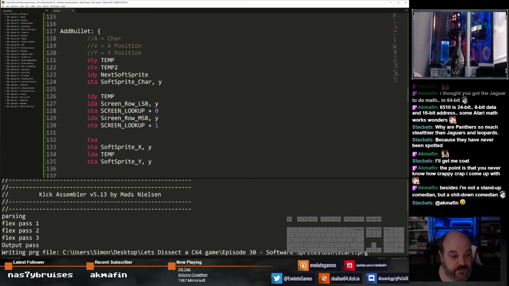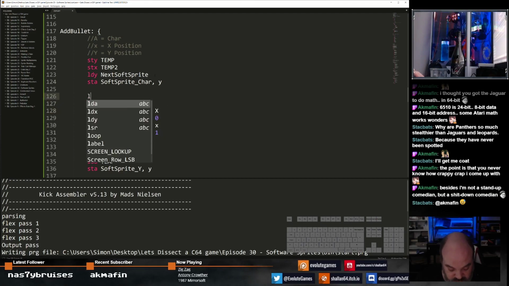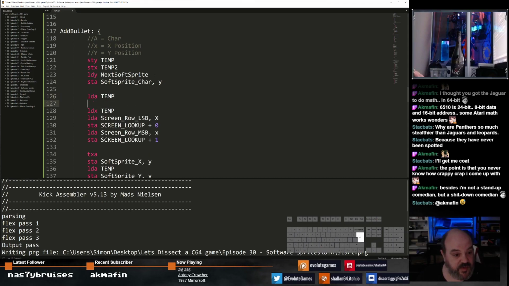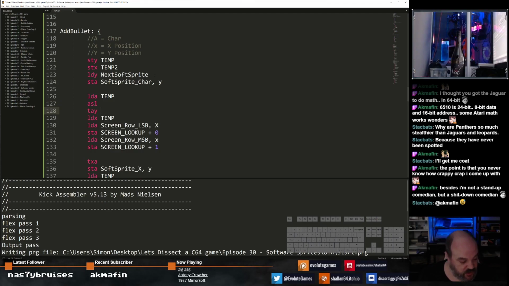And now what I'm going to do is use X instead here. And I'm going to load the accumulator with temp, but I'm going to double it. So I'm going to shift it to the left and transfer that to the right. The reason I'm going to double it is because each of these screen addresses takes 2 bytes. So each index is 2 along.